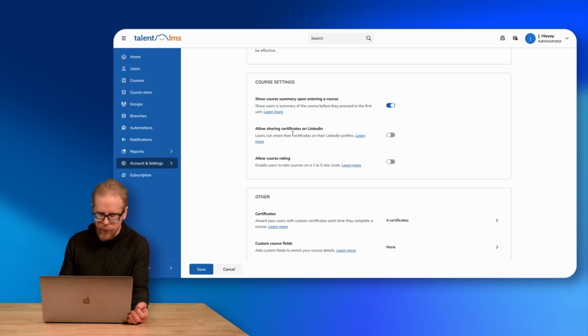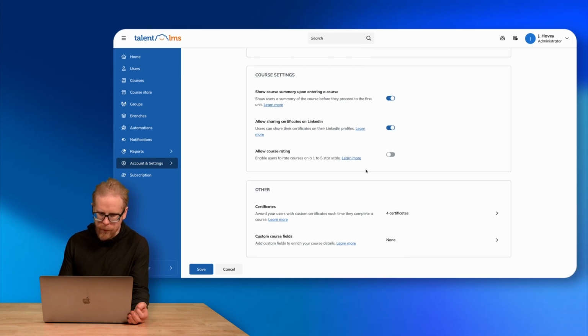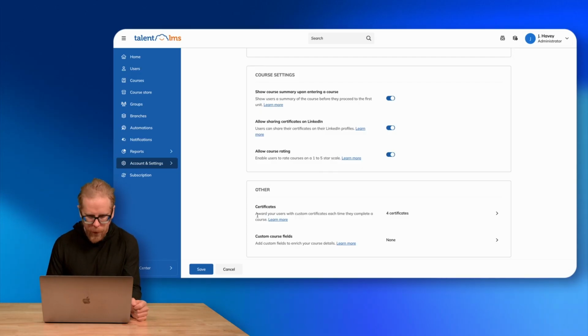Allow sharing certificates on LinkedIn. Yeah, why not? Allow course rating. Yeah, this is good so that you can get some feedback on your courses. Okay, so you build your course, people rate the course, and then you can make adjustments. Good way to get feedback.